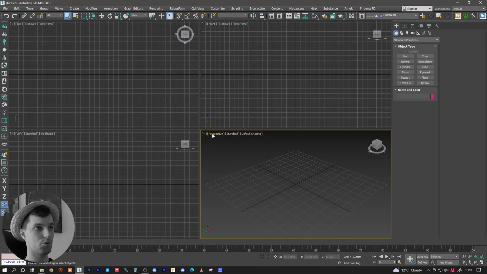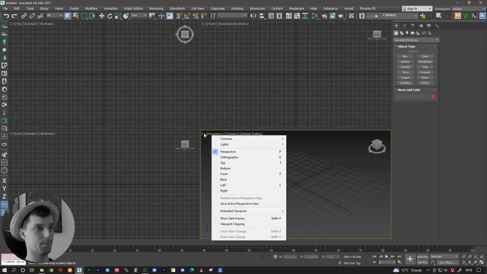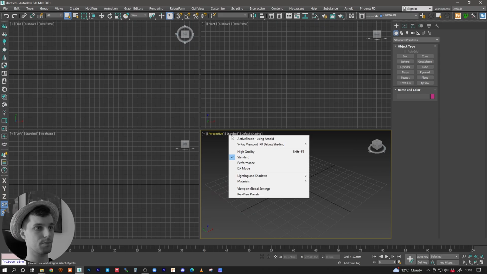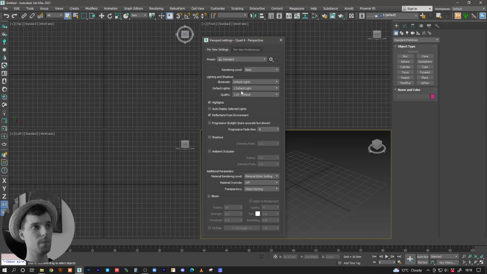So the next thing you can try to do is go to standard. So you press on standard and viewport global, per view presets. Now, I wouldn't recommend changing that. You don't really need to do that, but sometimes I change between 1 default light and 2 default lights.